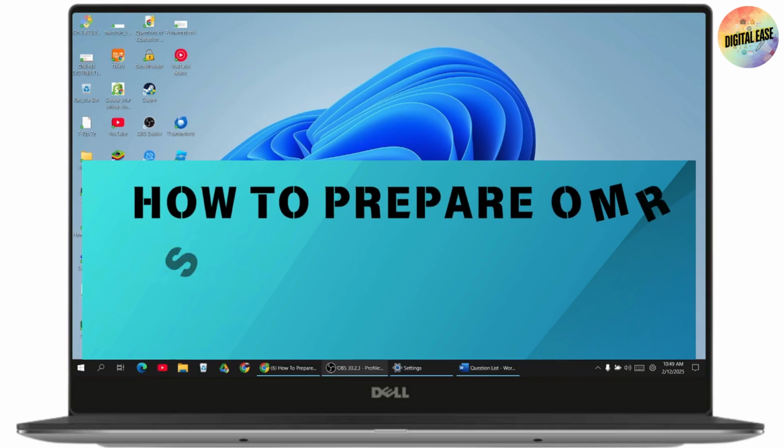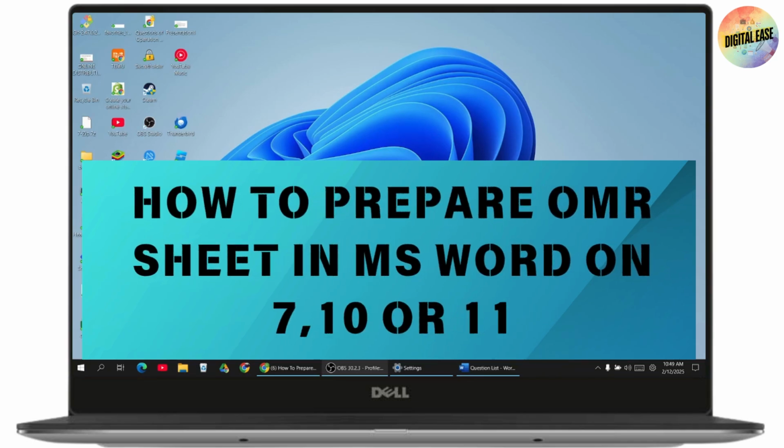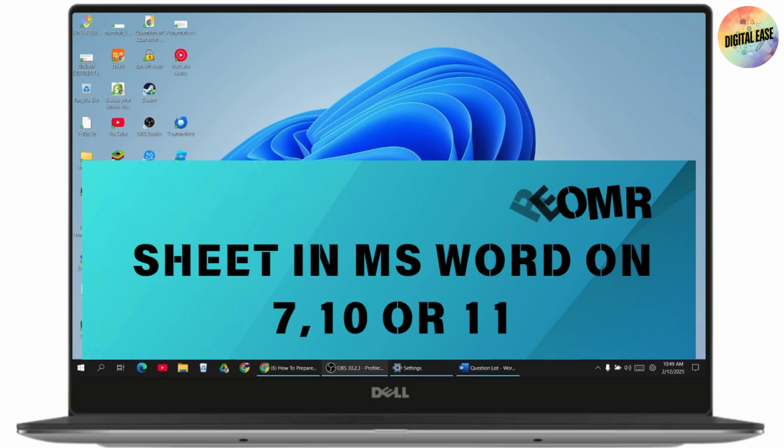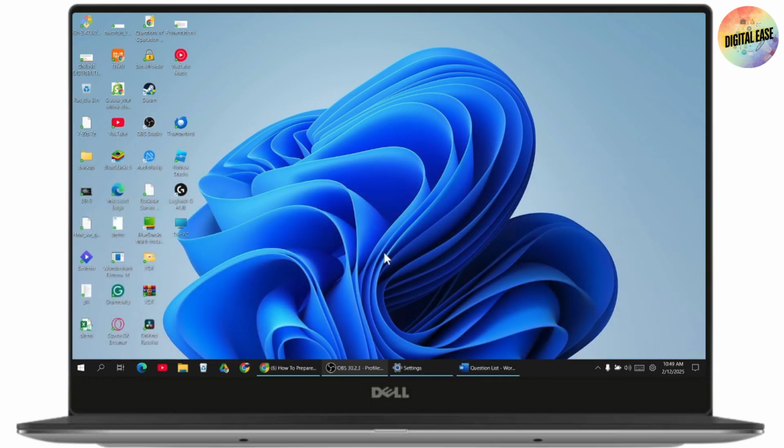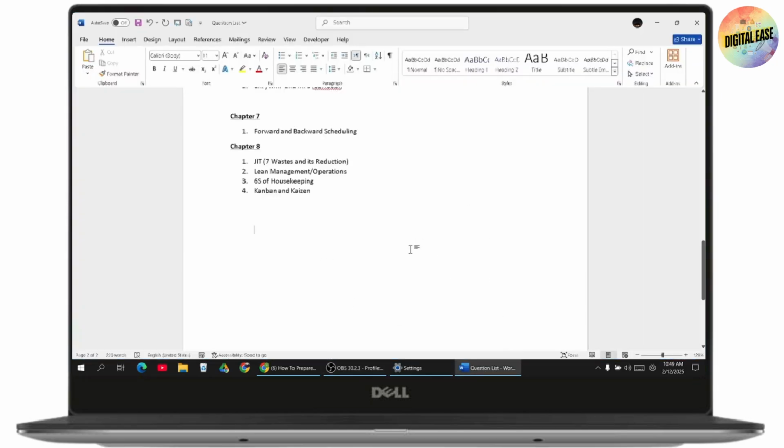How to prepare OMR sheet in MS Word on Windows 7, 10, or 11. So if you want to prepare the OMR sheet, then first you need to open up your MS Word. Once you open up your Word, now, for example, I'll just simply go with 1, 2, 3 answers.